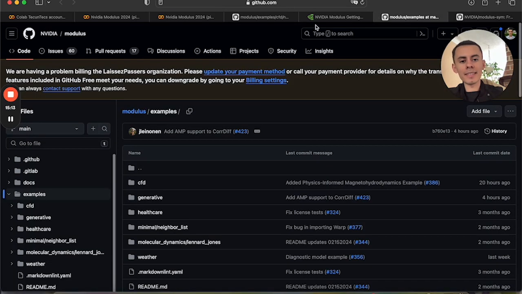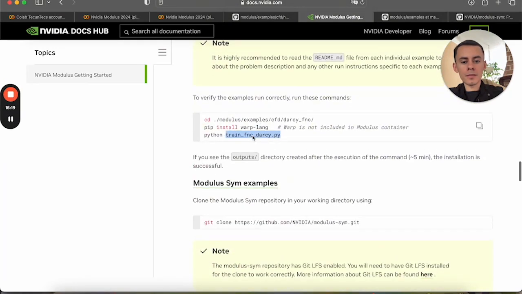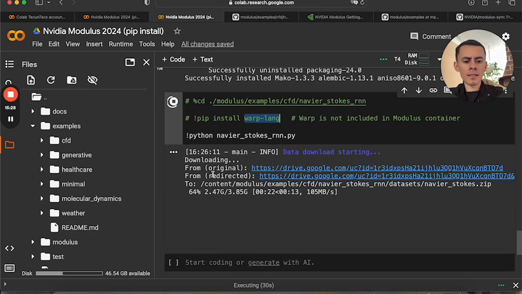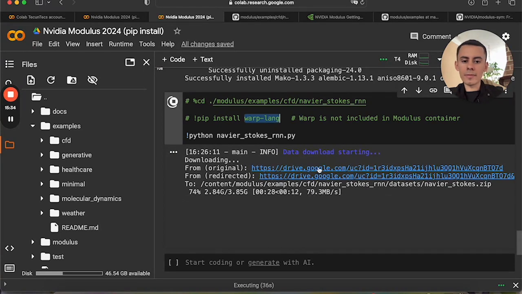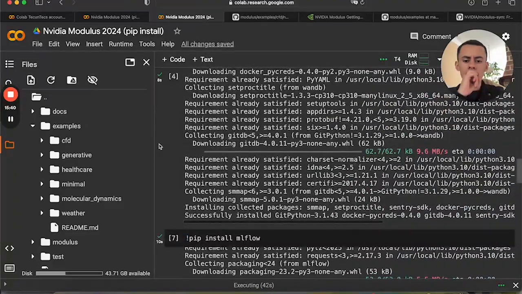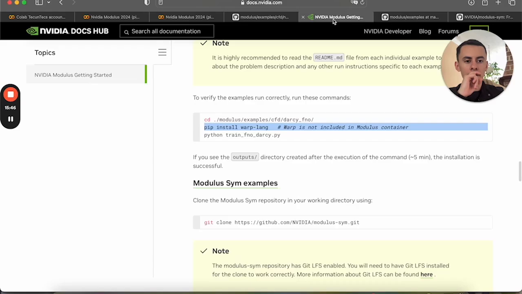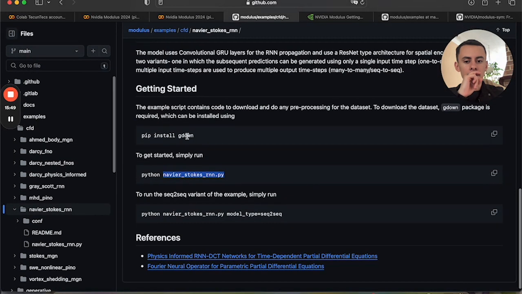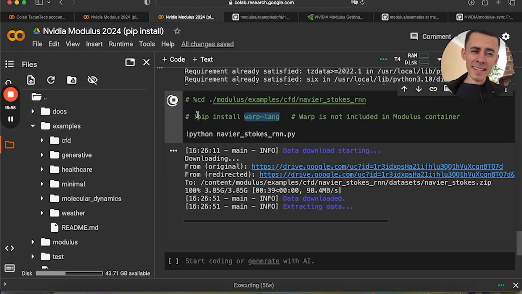I know that the example they have here of the Darcy flow example does complain about not having this library installed. So you do have to run this perhaps for certain examples, but not all of them. So this example gets the data from a Google Drive apparently. Oh wow, I don't know how this worked because I didn't install GDown to download the stuff from Google Drive. So I assume Google Colab already has that.